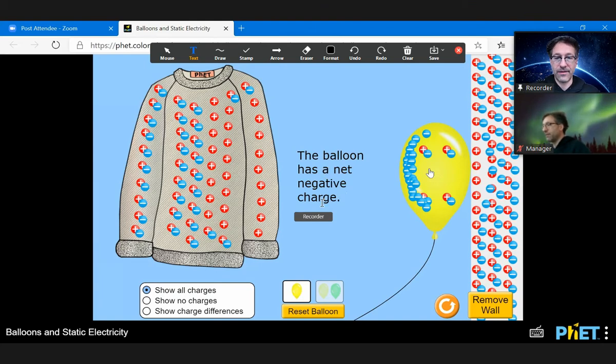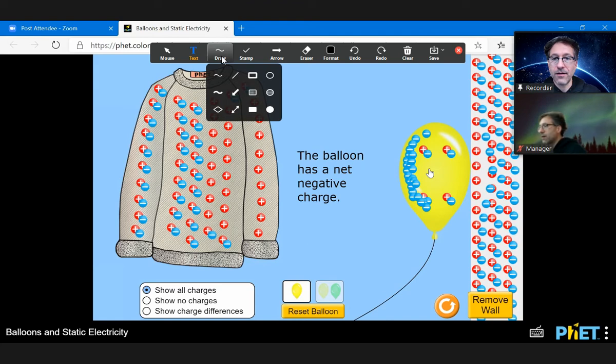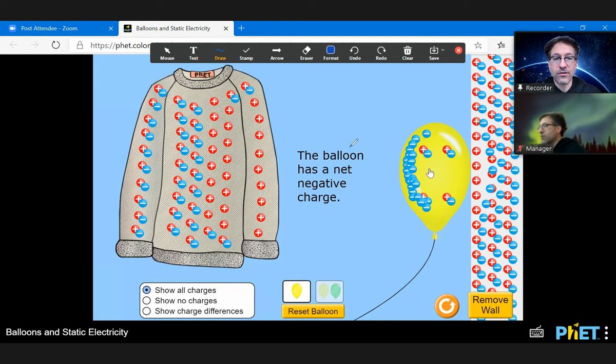And voila, net negative charge. And it even shows who included that annotation. Now, once that annotation is done, I can't move it around very easily. I could use the drawing tool to draw some arrows that point things out. That's not especially helpful in this context, but just showing you how we're using the tools.